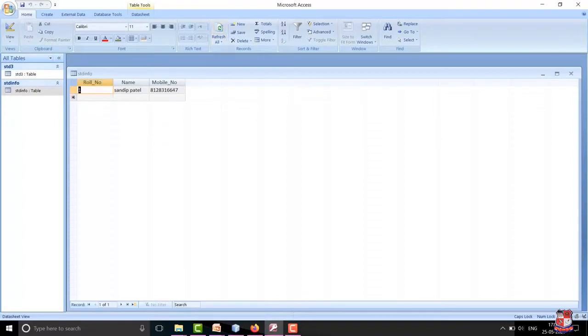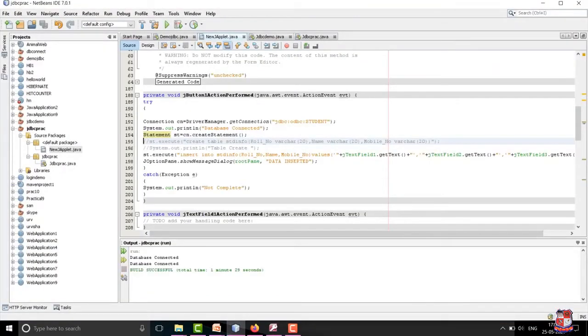Now for executing the insert query: st.execute insert into student info roll number, name, mobile values, with single and double quotes plus jTextField1.getText, jTextField2.getText, jTextField3.getText. You have to write this format. Finally, JOptionPane.showMessageDialog is used for a dialog that shows our message. Here I wrote the message, data inserted.